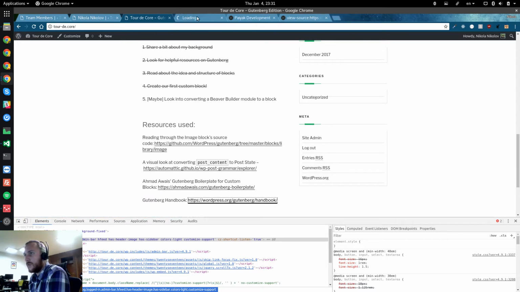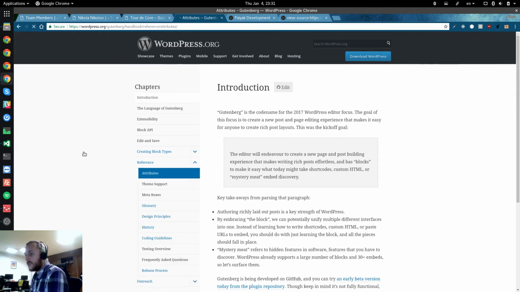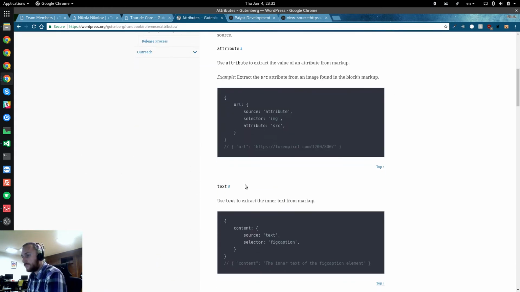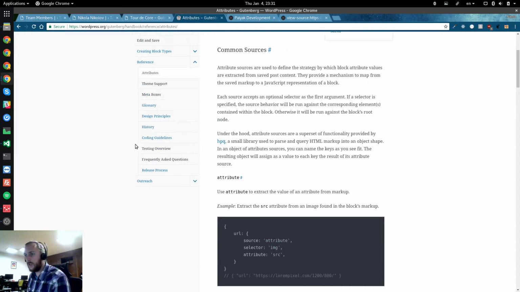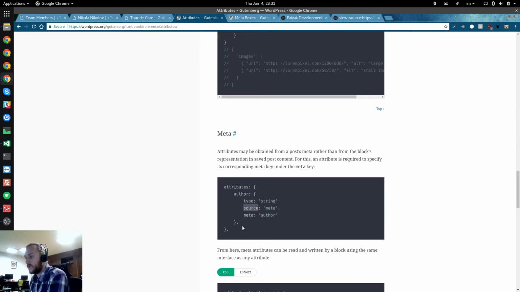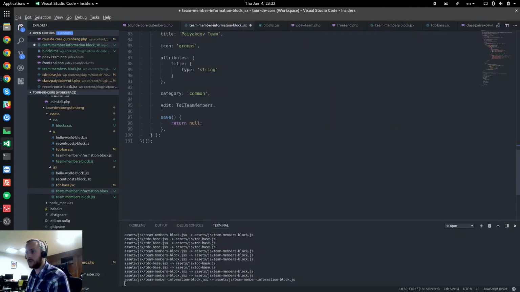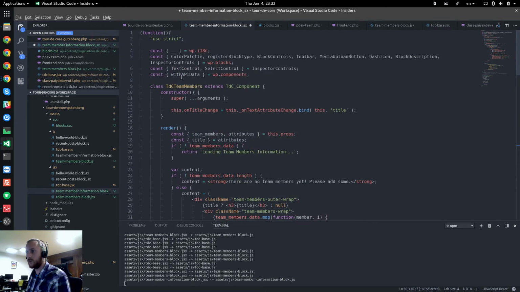Gutenberg handbook. Reference attributes, yes. Meta. Okay, there we go. Our meta type source meta. Sweet, perfect. That's exactly what I need. So what we're going to do is simple. We just have to define our attributes. So let's change some stuff here real quick.